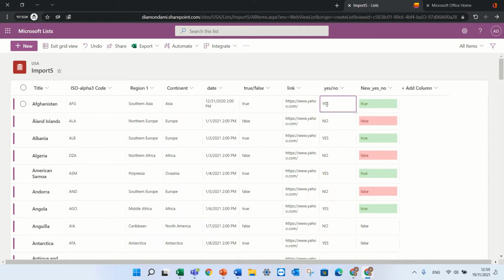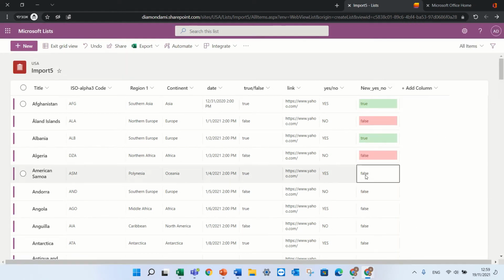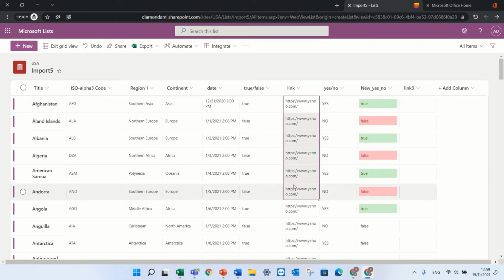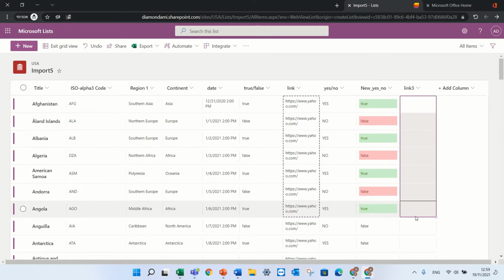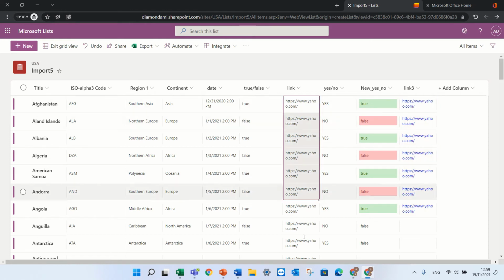Same thing is for a link. I want this link not to be text, I want it to be like a hyperlink. So I'll create a new column and call it link 2 or 3. I'll save it. Now I want to copy, let's say this thing here, and I'll mark it. Oh, this works. The issue is if this list has something like 200 items, and to start marking is not that user friendly.